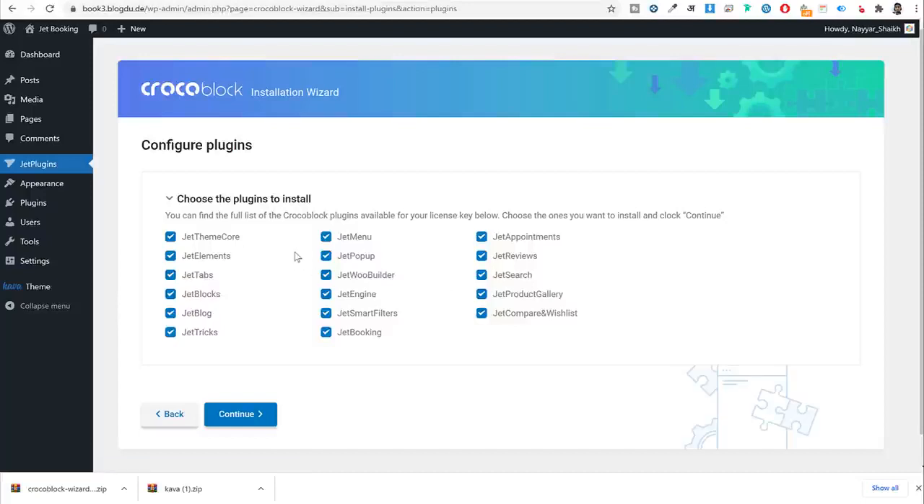Now you have to select whatever plugins you want. So we want theme core, Jet elements. We don't want tabs. I think we also don't want this Jet tricks. I don't know. We'll see that later on maybe. All right, so we want these plugins: Jet theme core, Jet elements, Jet blocks, Jet tricks, Jet engine, and Jet appointments. Obviously, if you want, you can just go ahead and add all the different plugins.